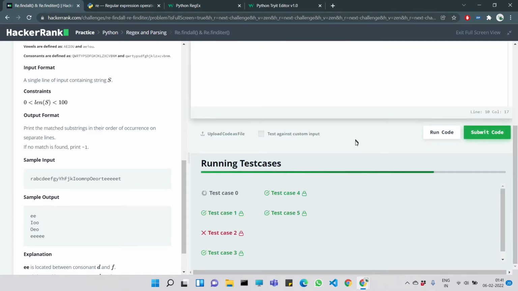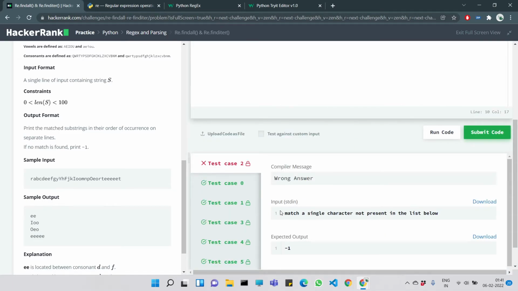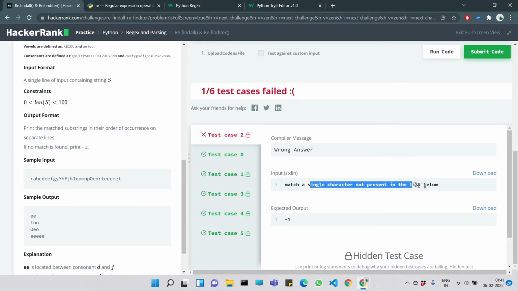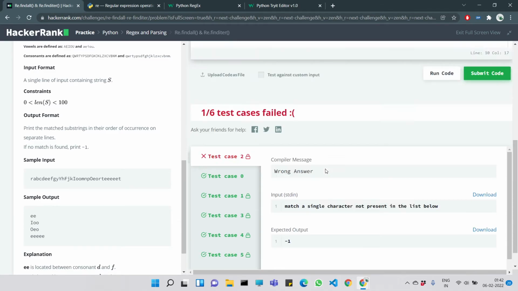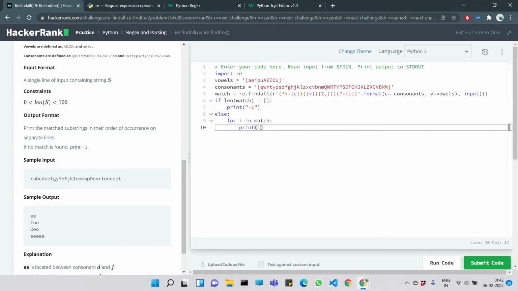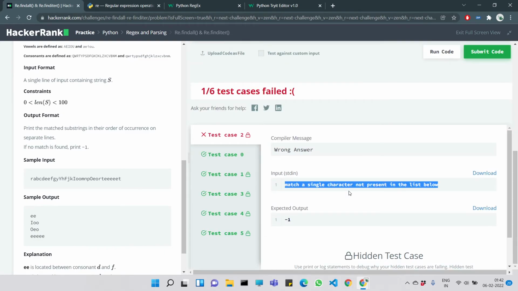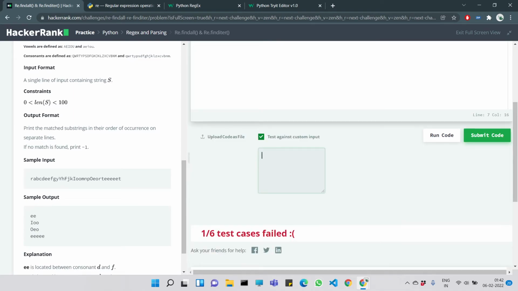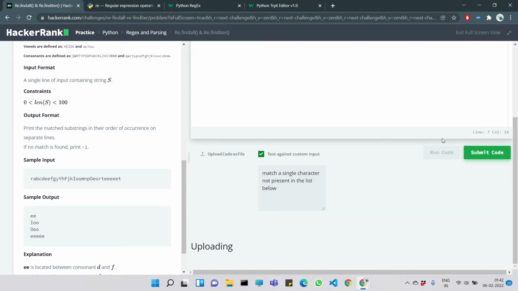So we got it correct. Then test cases, still it fails in match a single character not present in the list below. So this is the input format. Then we need to return -1. So our code fails. It's not the problem with -1. Let's copy the test case, then run custom test case. Let's paste it, then run the code.